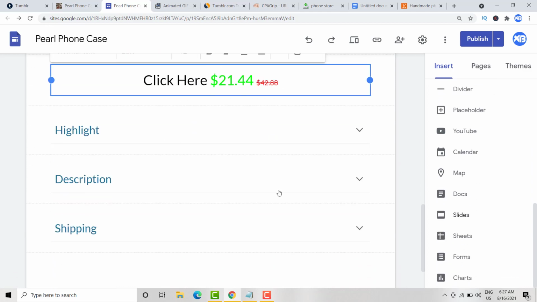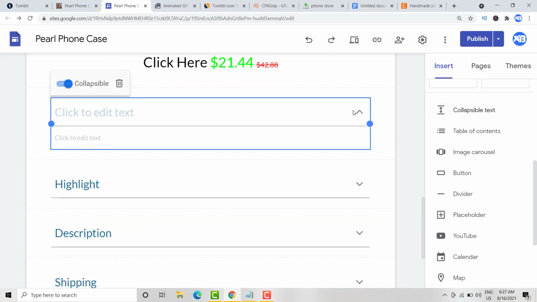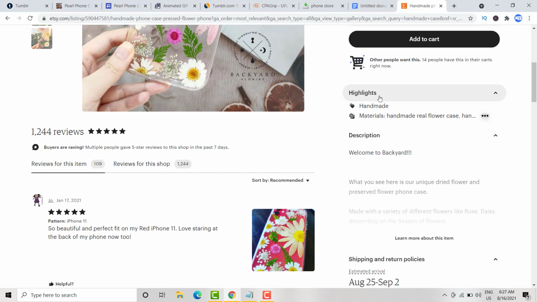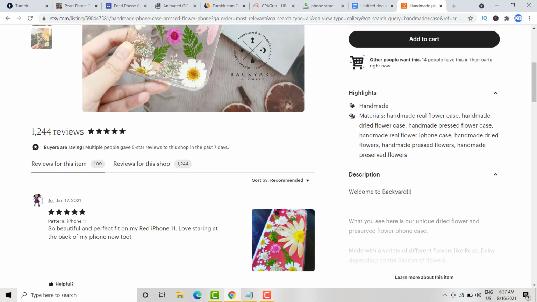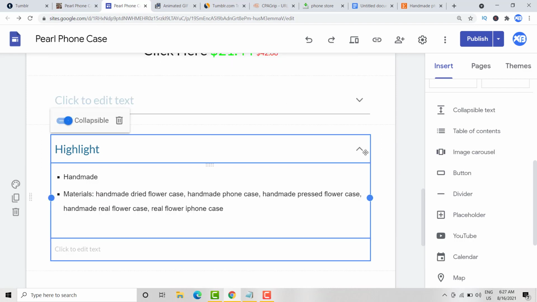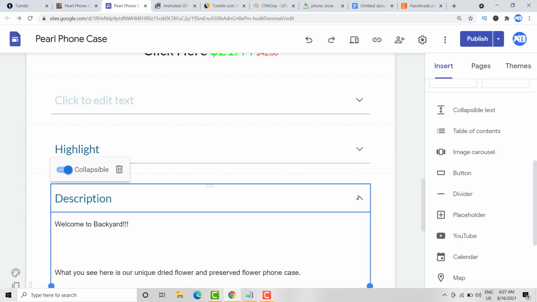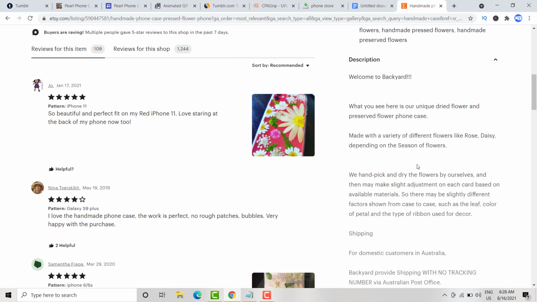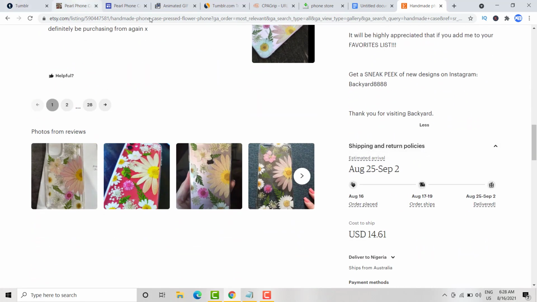And now the next thing you want to do is add a collapsible text. If you click on collapsible text, as you can see, you want to hide it. So if you go back to this page, you can see this is the highlight. You copy this and the details underneath, and then you paste it here, just like I did here, highlight, and then I copy and made material and all that. So you're going to do the same with the description as well, right? They have a description here. You can copy the whole description, right? So literally that's all you need to do.